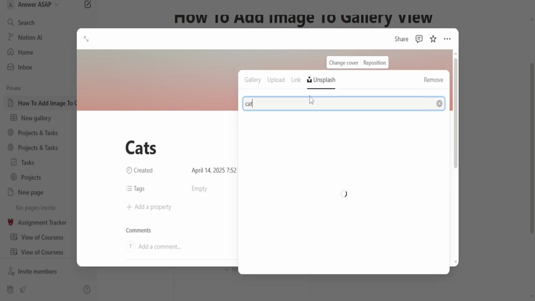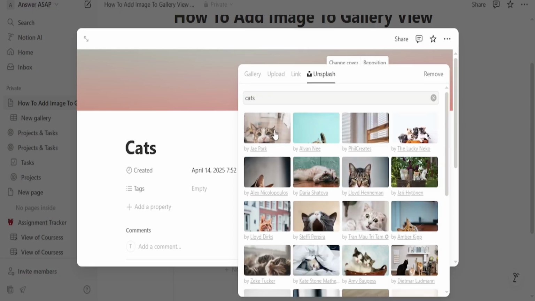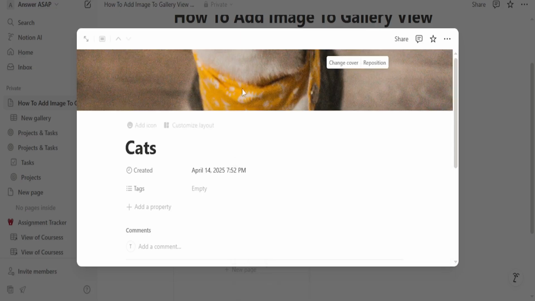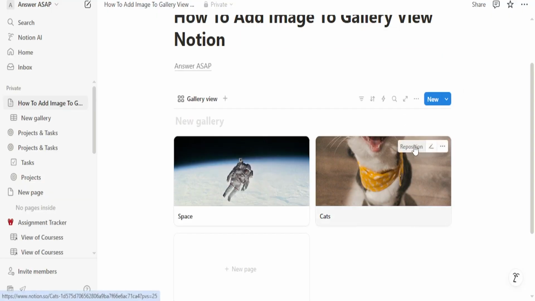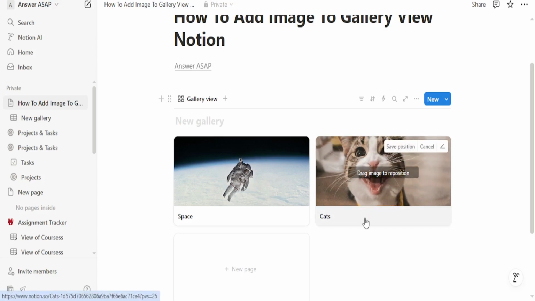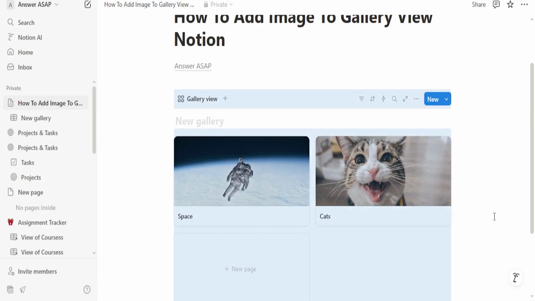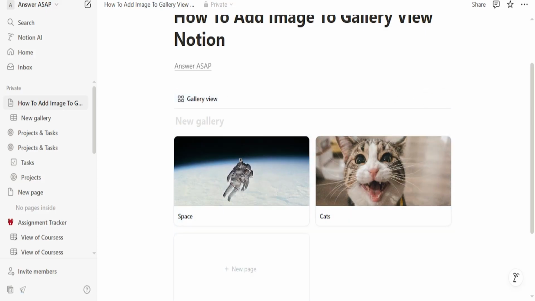Let's say you wanted to add cats, right? You just search for cats and choose the image that you want, right? And here we go. We have our cat added, right? Of course, you can reposition this as you would like. Perfect. And there you go, guys. It is really that easy and simple.